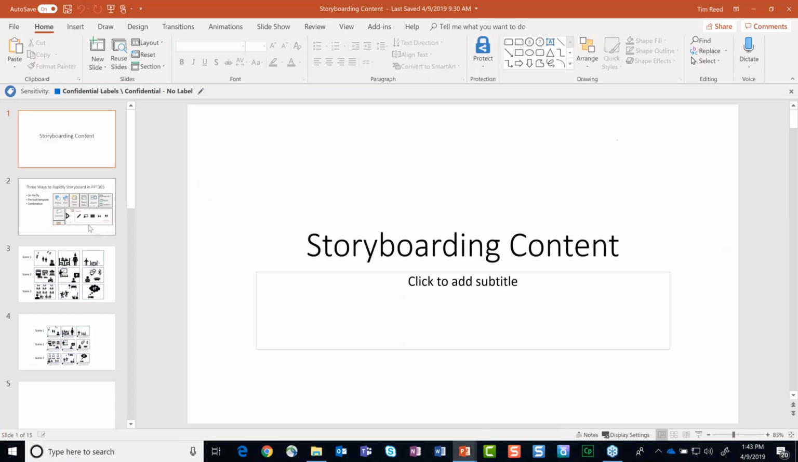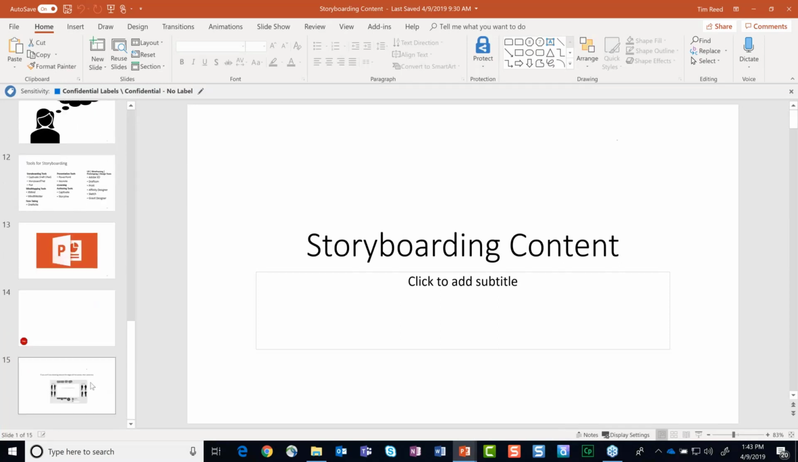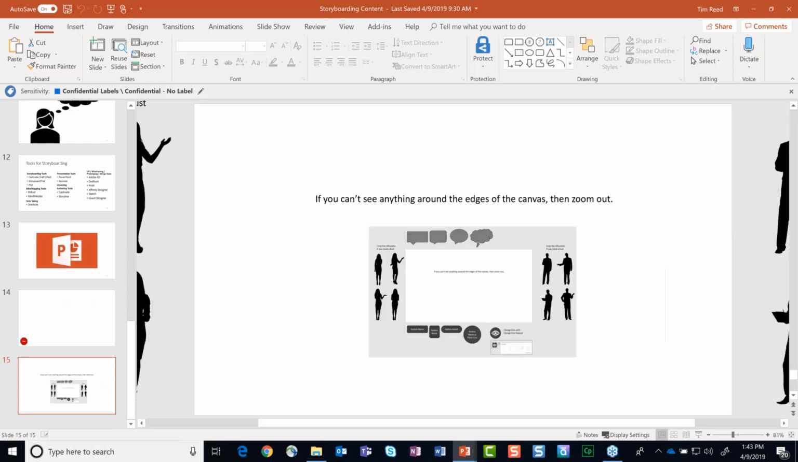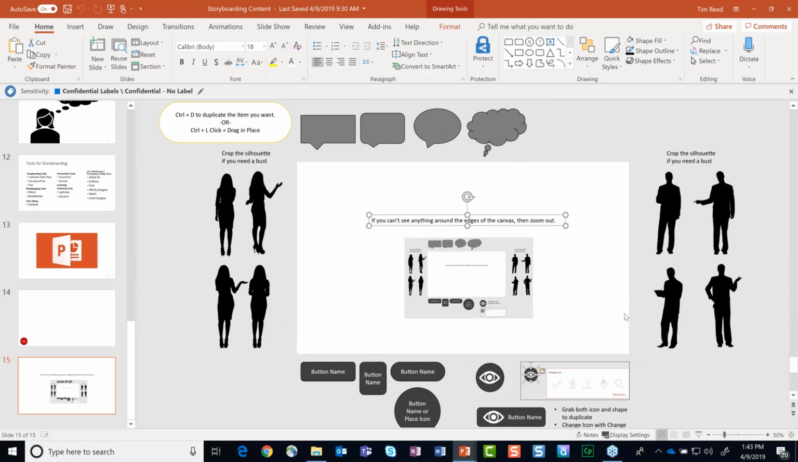This will look familiar to you because this is actually where I was pulling those other pieces of content from. So here on this slide, you notice around the edges, we've got some stuff, and I've got some instructions for whoever's using the template to say, hey, if you can't see anything around the edges, zoom out a little bit and you'll be able to see. So let's take a look at what that actually looks like. I'm going to zoom out here.